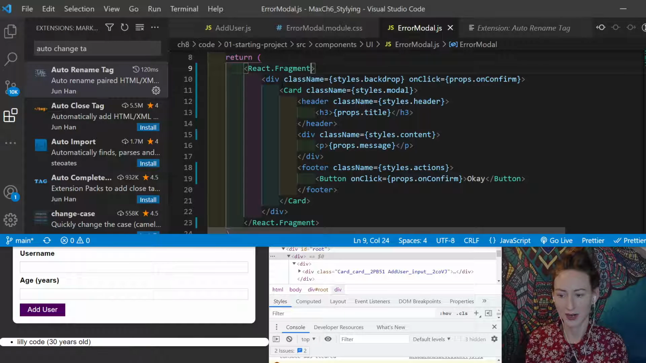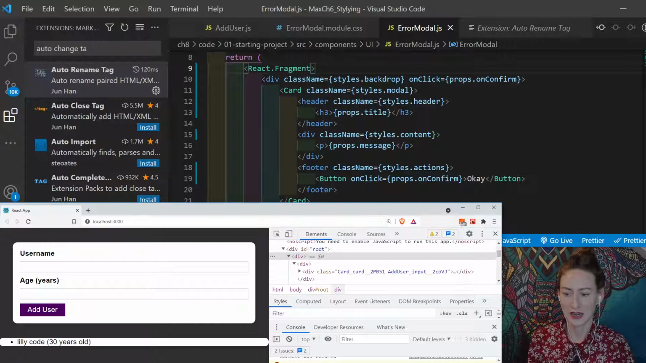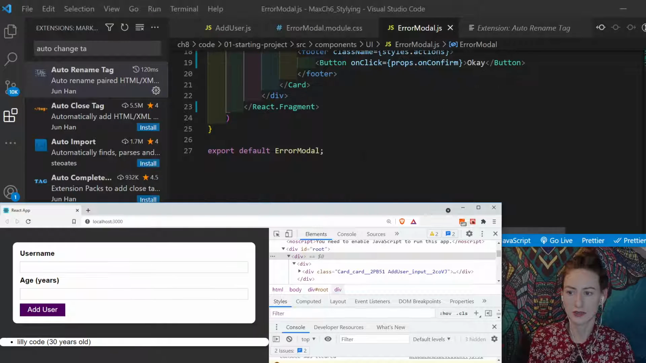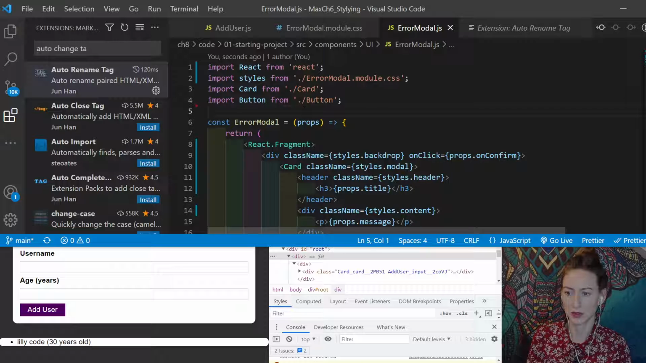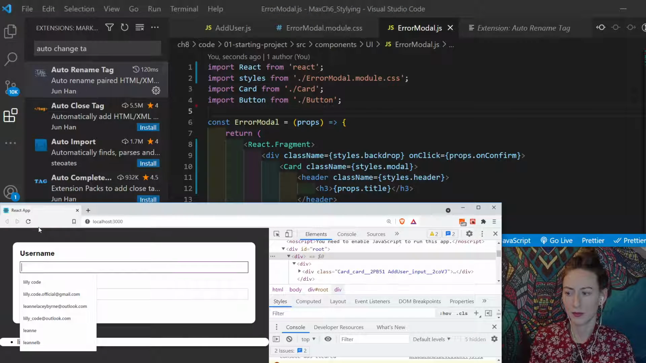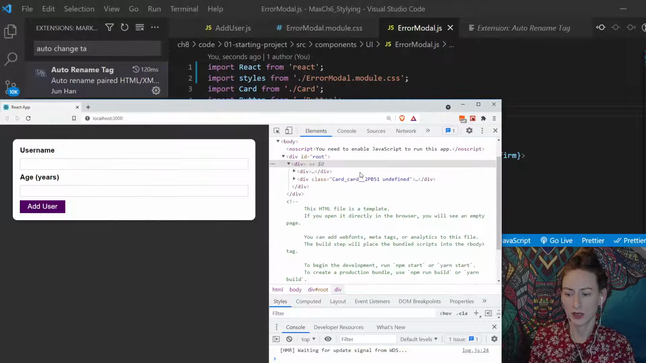So there you go, guys. And yeah, now we have this warning, wrapper is defined but never used, because we defined it and we never used it. So we can just get rid of that, and that warning will go away now when we reload our page. So there you go, super duper.